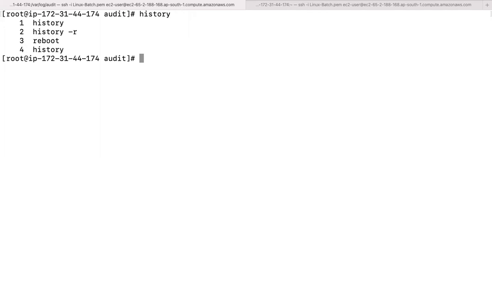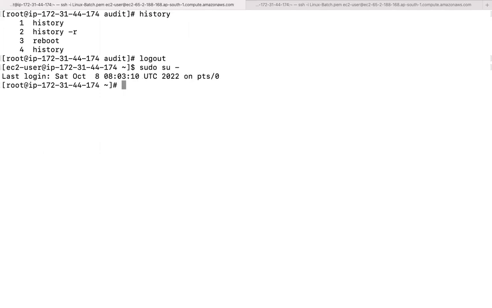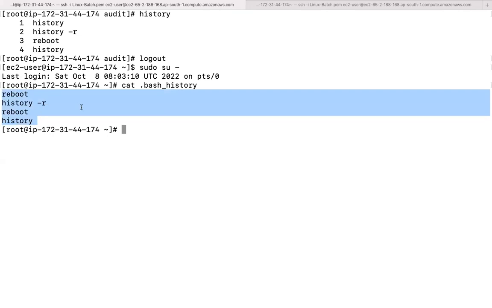History is revived. Moreover, whenever you log out from this and log in again, run sudo - and then the command cat .bash_history. So even in your history file, you will get to know that someone has removed that particular entry.